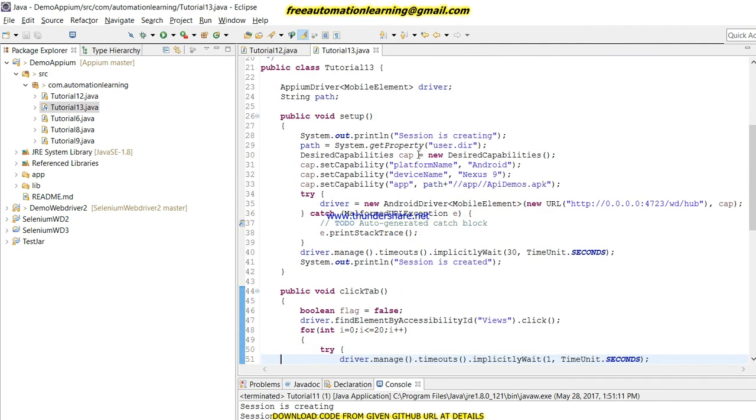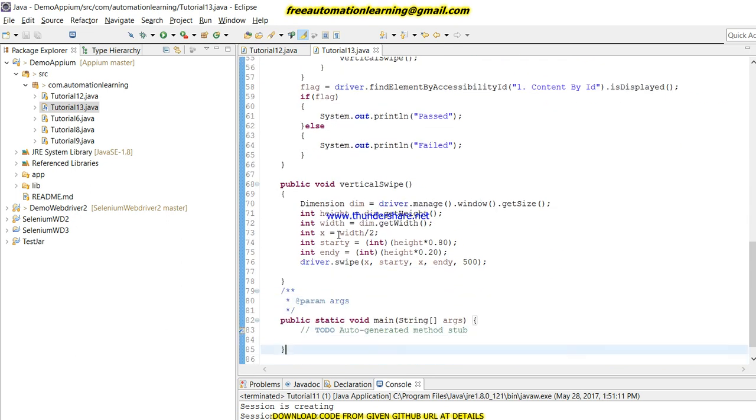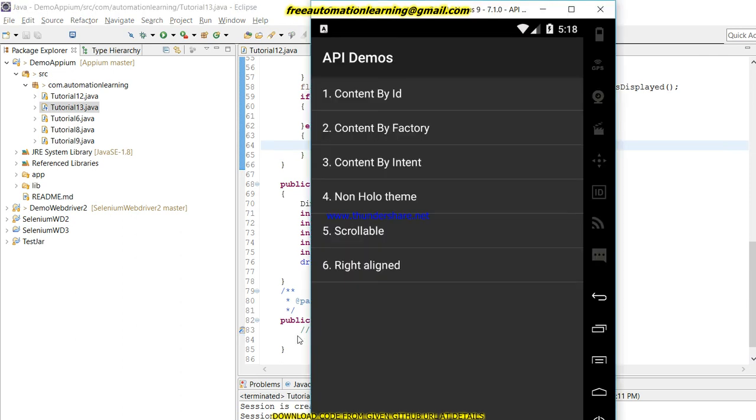For the setup I'm using the same demos APK, so I use this, and I'm using a click tap button function. I have to use vertical swipe, and let me show you the scenario which we are going to automate.